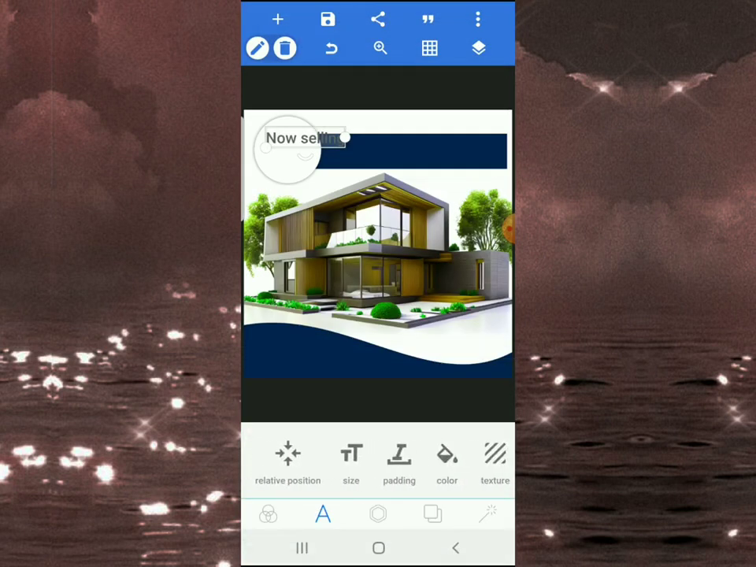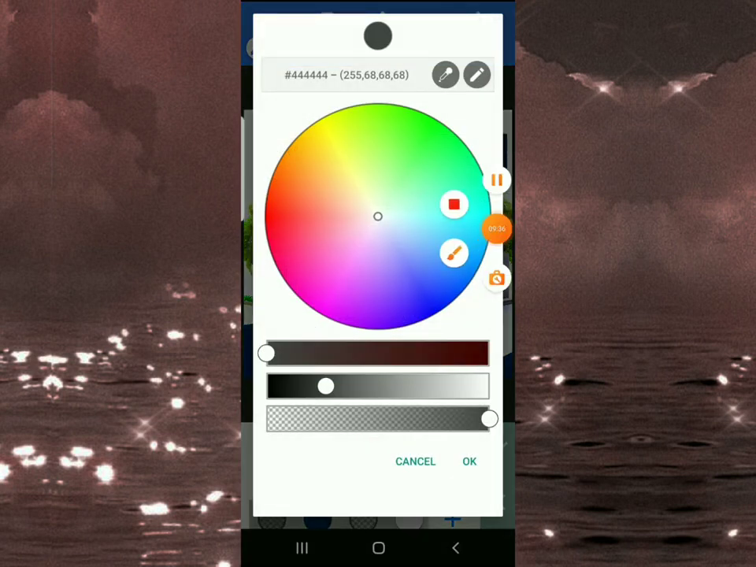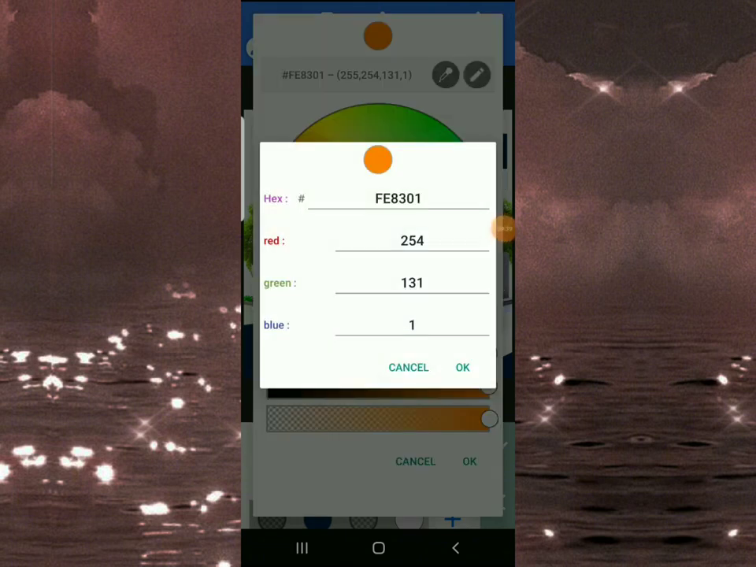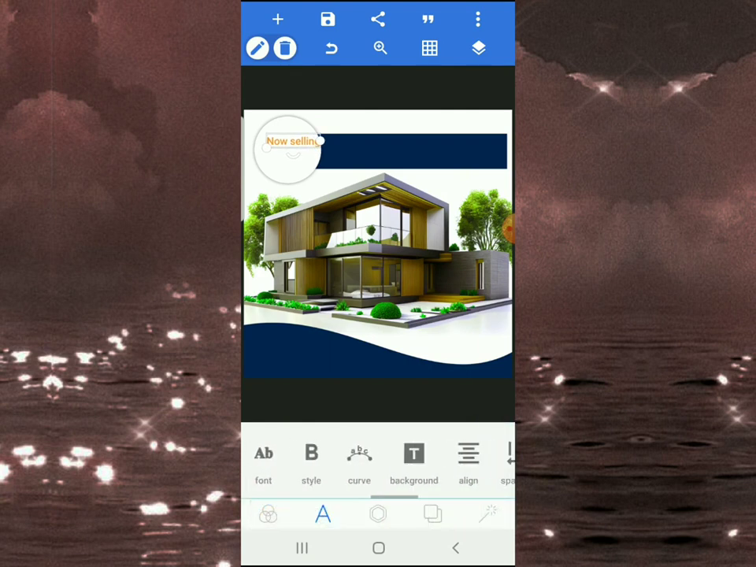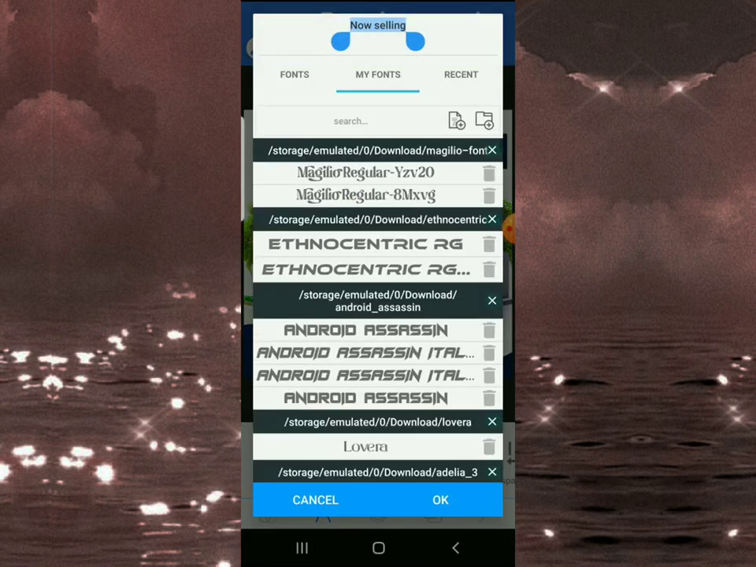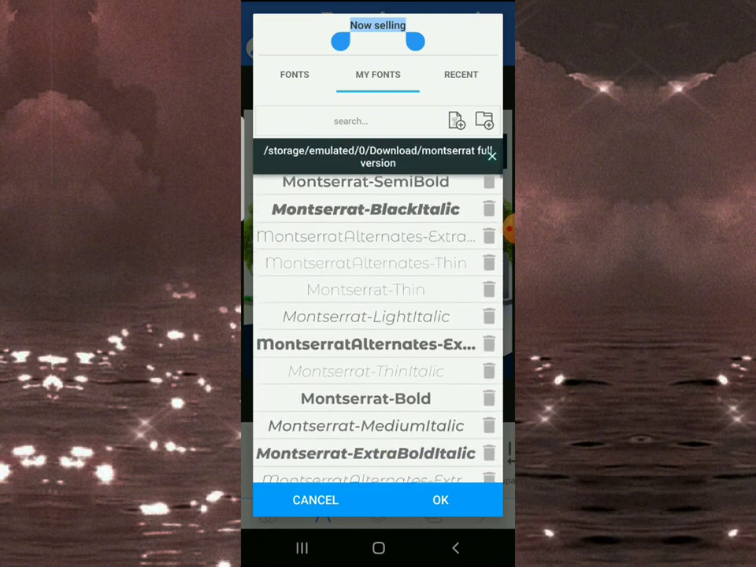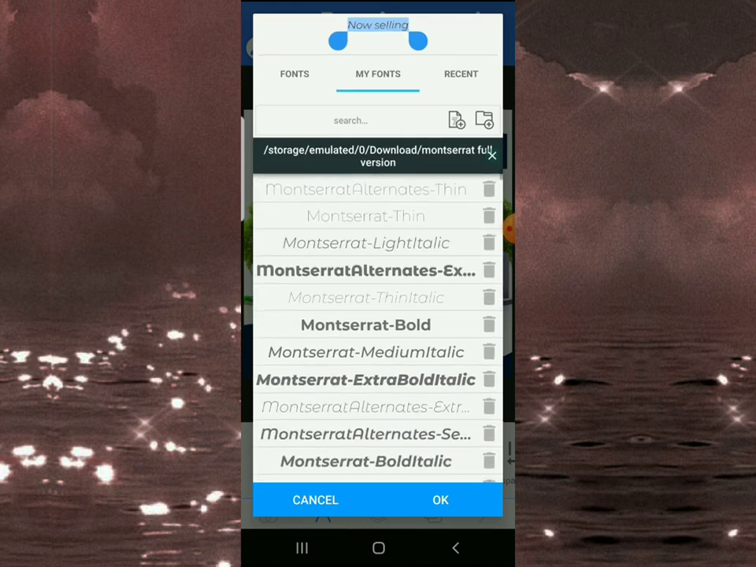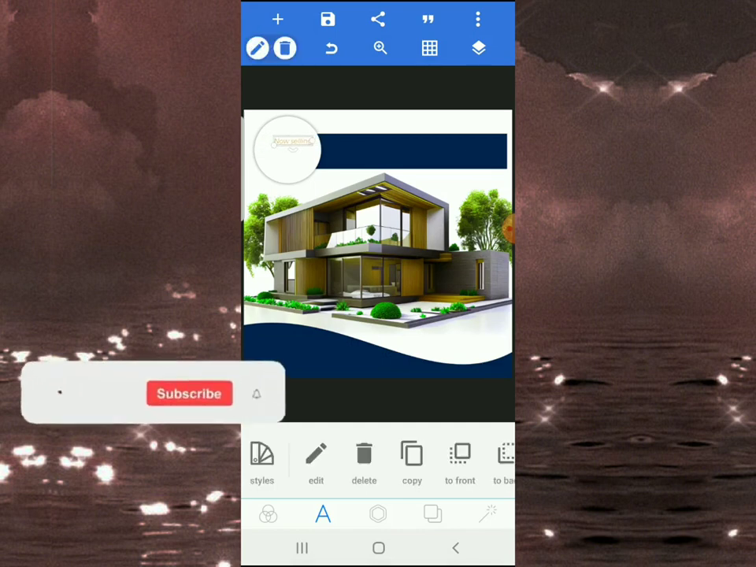So the color of this one is gonna be, so come to color, the color of this one is gonna be this. And this is the color code FE8301. Okay, so this is what you have. Now selling, and you go to font. Come to font, and I want to use Montserrat here. Montserrat Light Italic. Okay, I think this is nice.